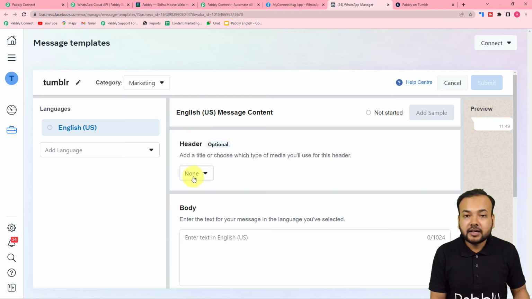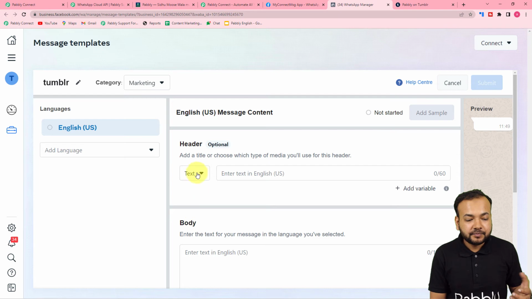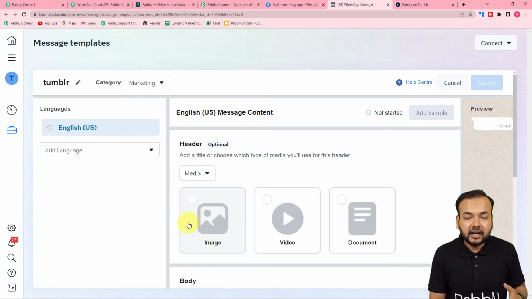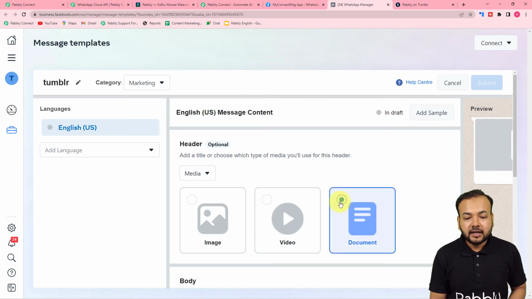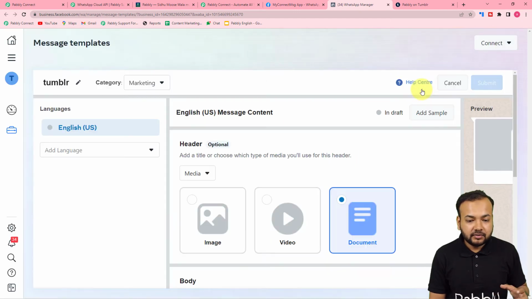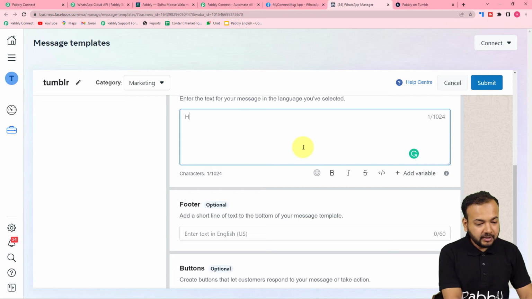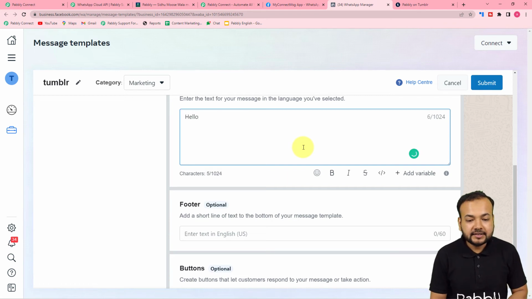And here you can add a header into your message, and in that header you can enter a text or you can enter media, and in the media you can add an image, a video, or a document. You can select any one, and here you have to add a sample of any of these things that you are adding. So to add a sample of document, click here and add a sample PDF file here. So you have to provide a sample also, and in the body box you have to type the main message that you want to send like this.